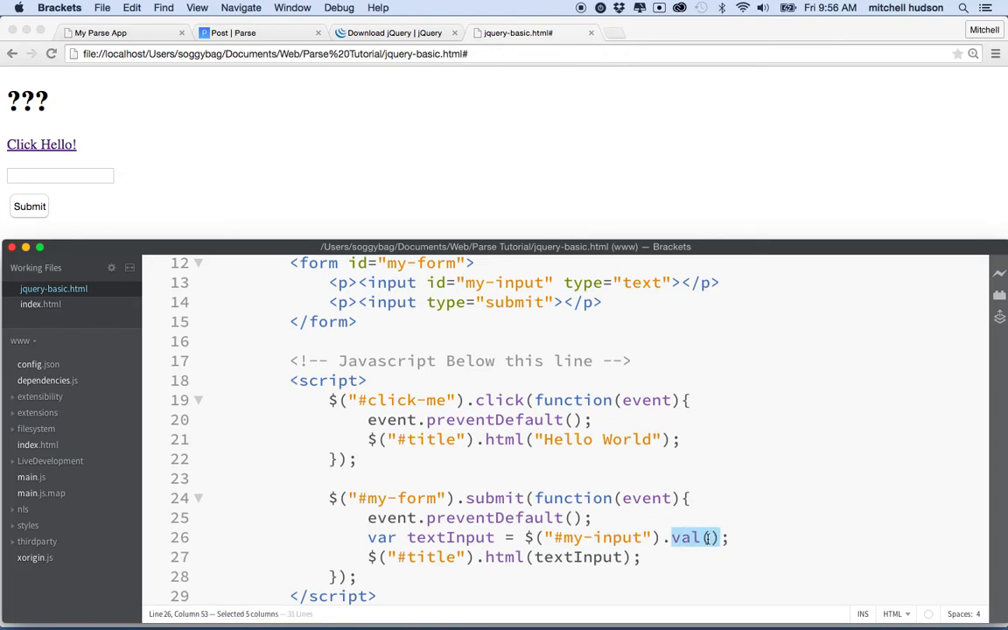And the val only works on form elements. Other elements you can't use val on. You'll have to use other functions to get their text, right? But for form elements you can use .val, and that'll give us the value that was typed into the form field here. And then we'll call $, select this element by its ID name, title, and then set its inner HTML to the text input that came from the form field.